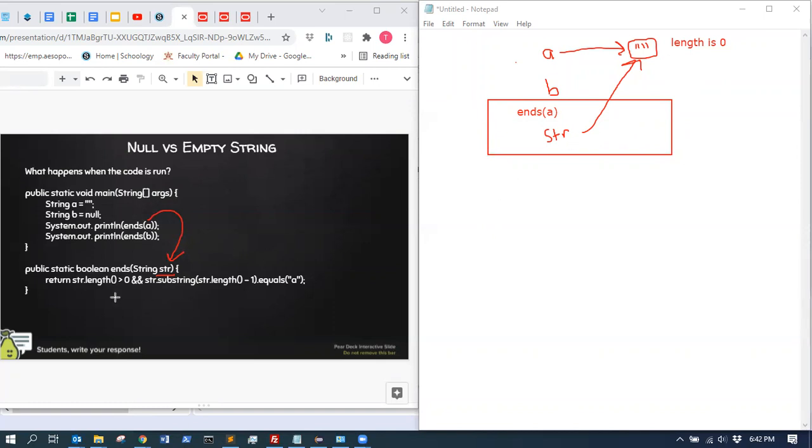And this is going to be no problem because right here we can just say str.length. So we call the length method on this empty string and it returns 0, which is not greater than 0. Therefore, this whole statement is false and no problem, we return false. And so then that's what's going to get printed here.